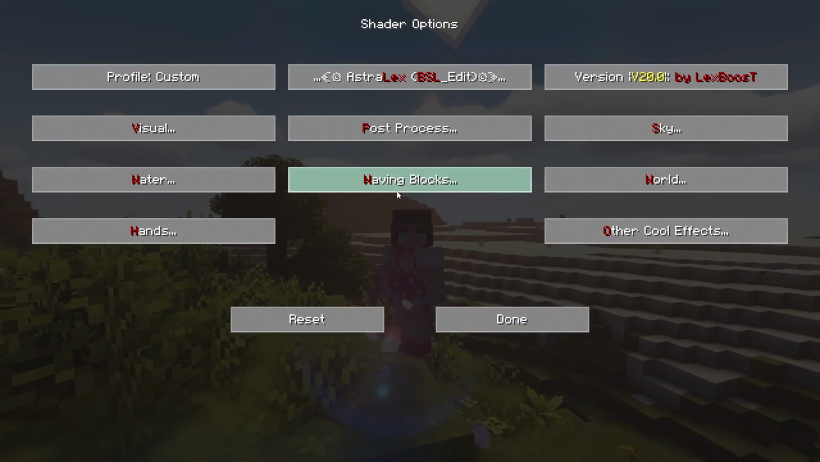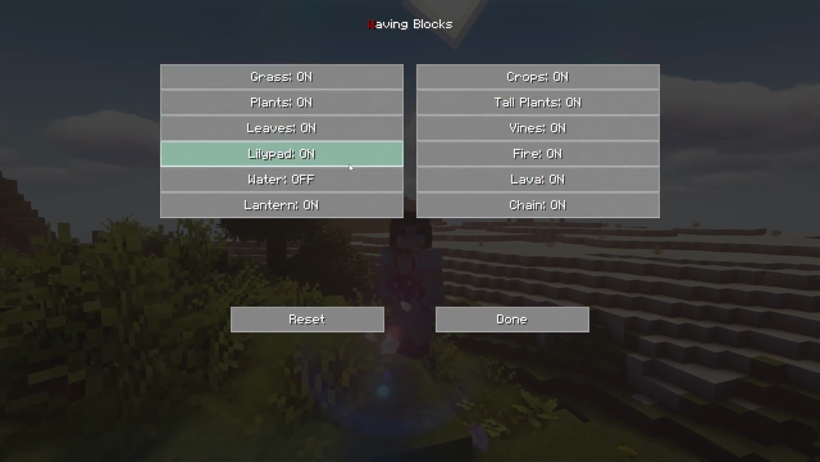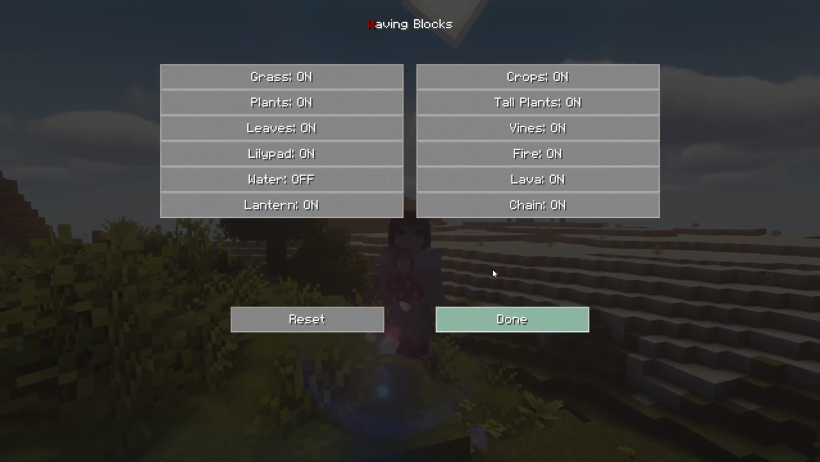In the main screen, you can go to waving blocks, and in this screen you can turn on and off the blocks that move in the background. I like to leave all of these on because I like it to look like there's wind, but if you want to turn any off, you can here.